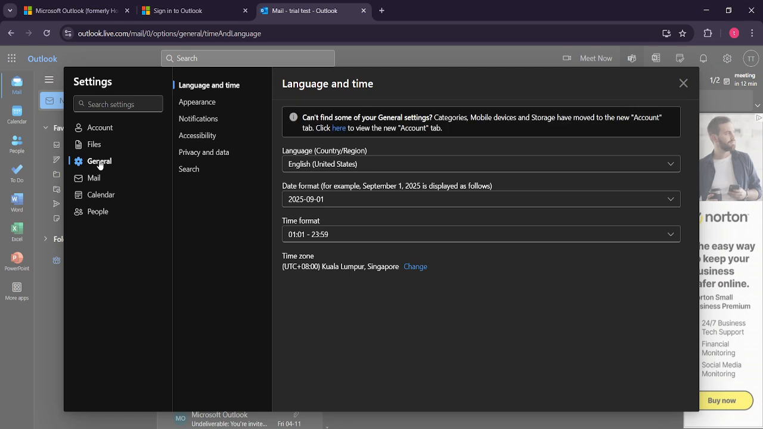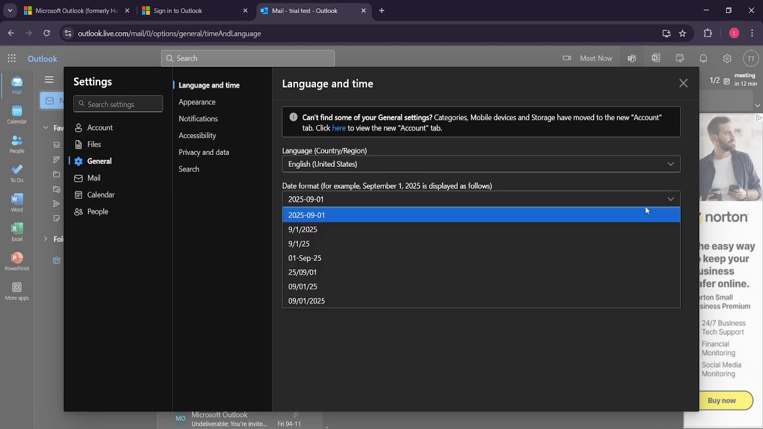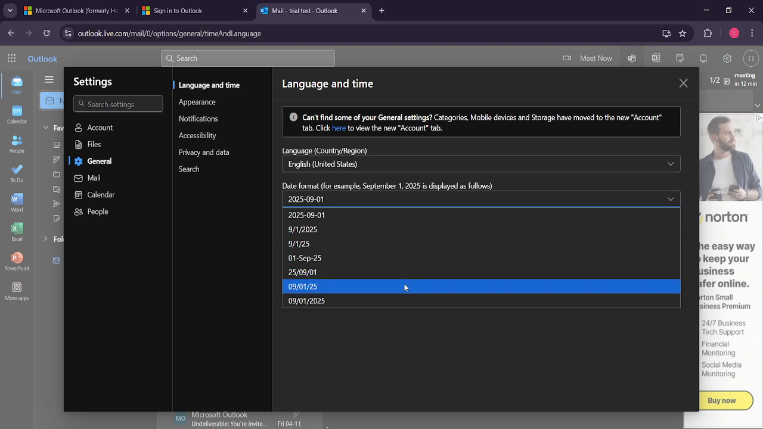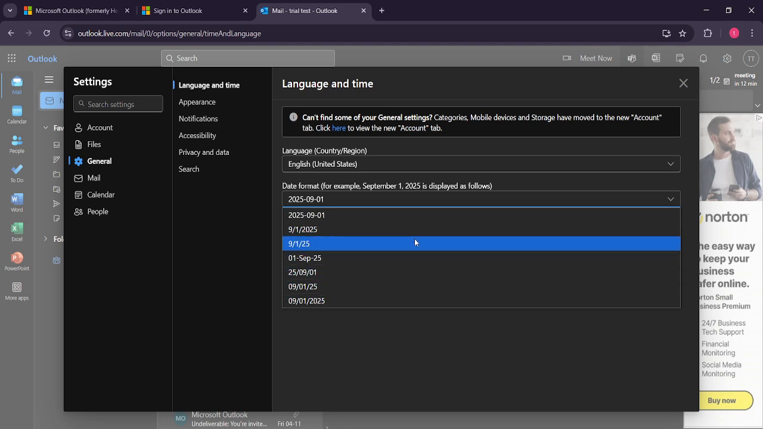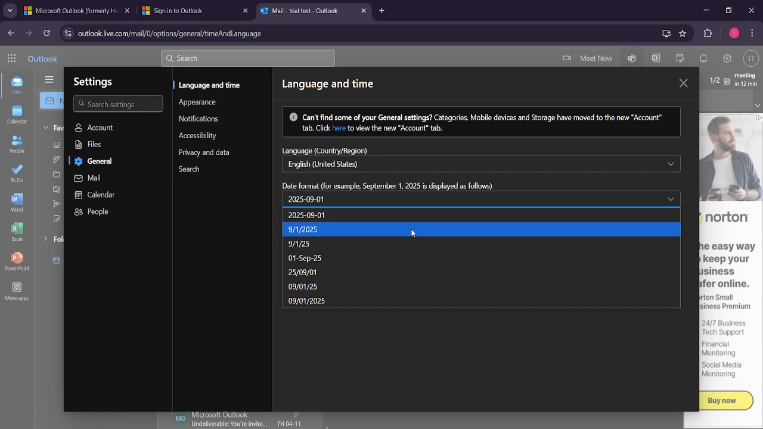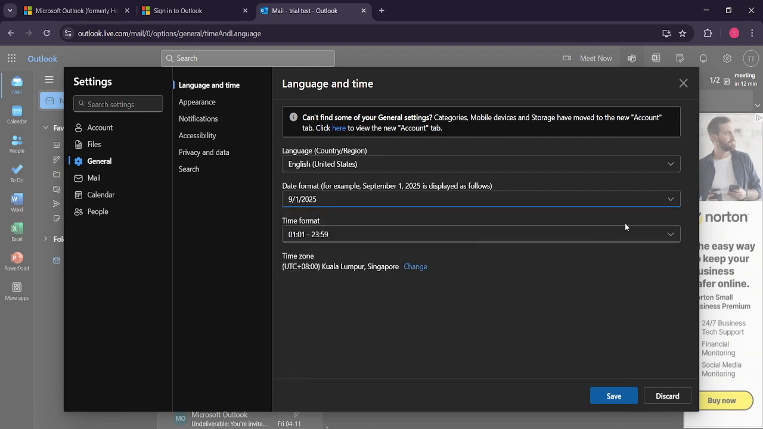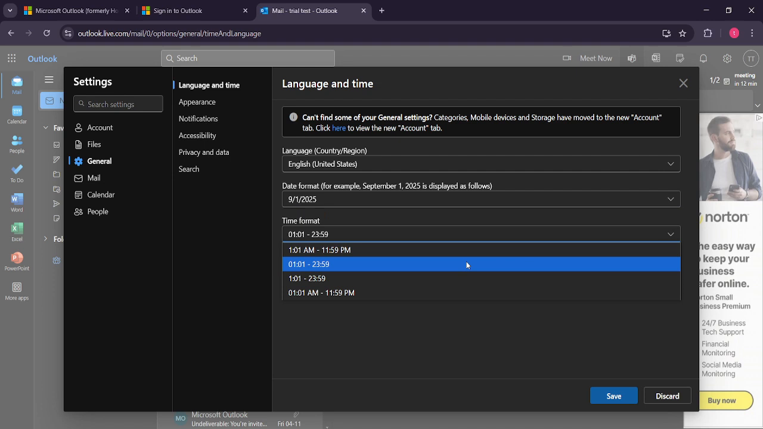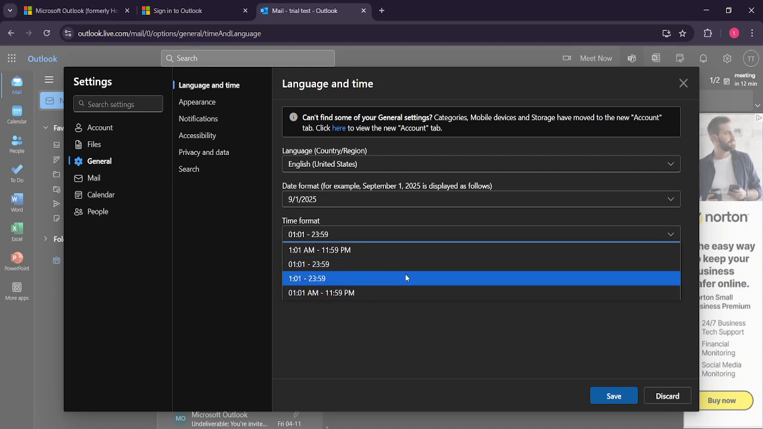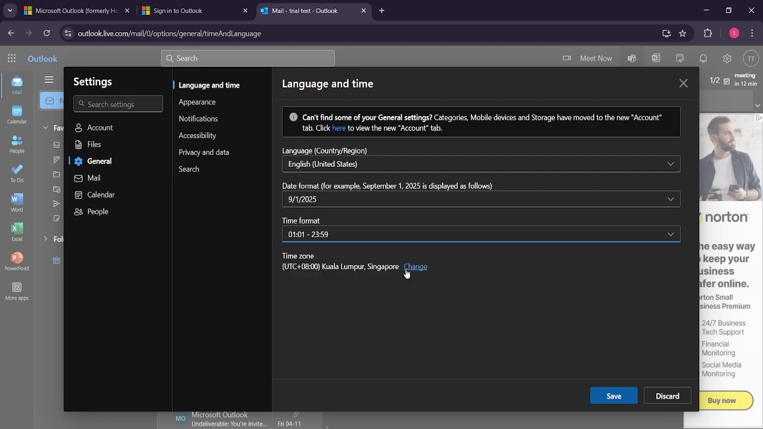Now that you're in the General settings, you'll see options to select your preferred date and time format. Outlook offers various formats, and you can pick the one that best serves your needs. For instance, you might prefer using a 24-hour clock rather than a 12-hour one, or you might want dates displayed in a day, month, year order instead of month, day, year, depending on where you are in the world or your personal preferences. After making your selections, take a moment to review them before saving any changes.